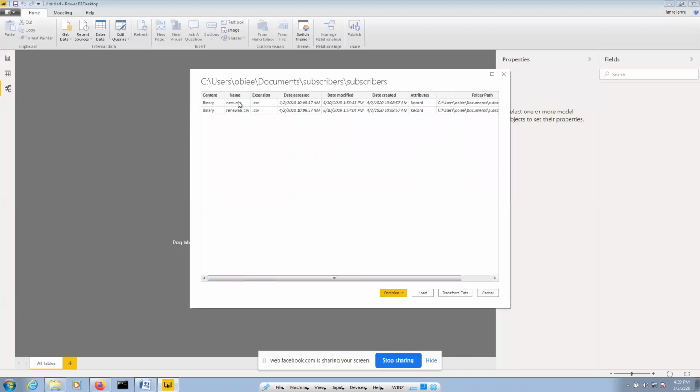This folder that I'm bringing in has two files. This is one file, this is another file. One is called new.csv. The other one is called renewals.csv. So here it's asking me, do I want to combine them? If I click combine, it's going to merge the two together. I don't want to combine them, because Power BI is very intelligent. It discovered that there are two files in that.